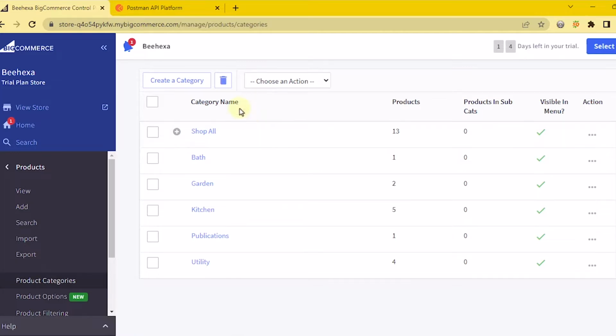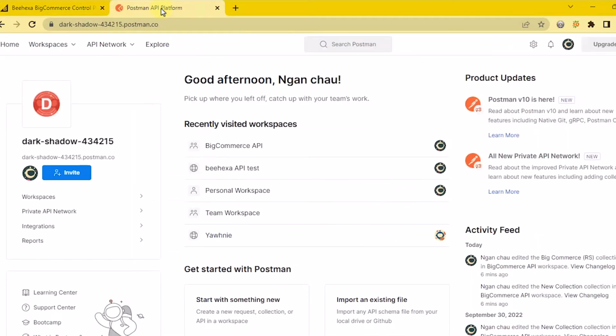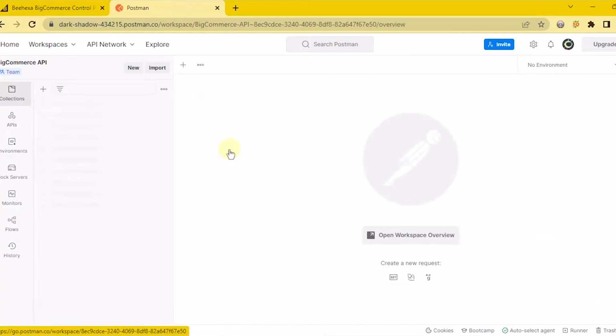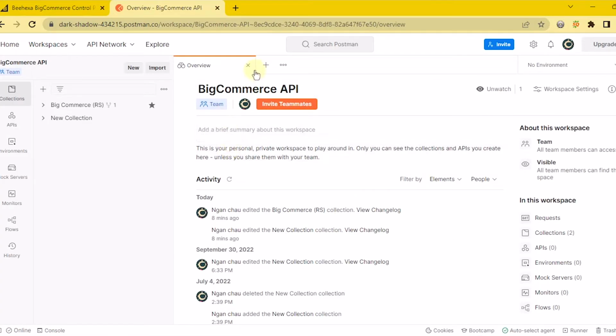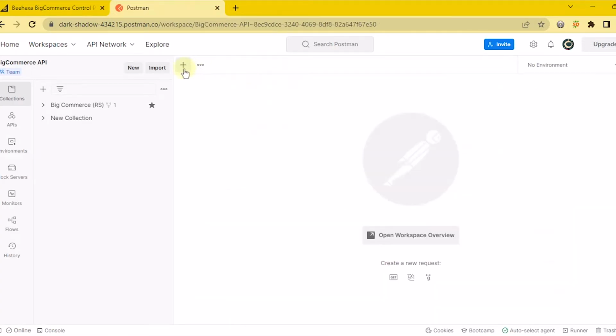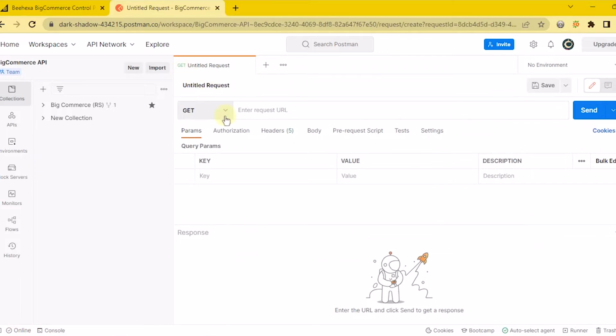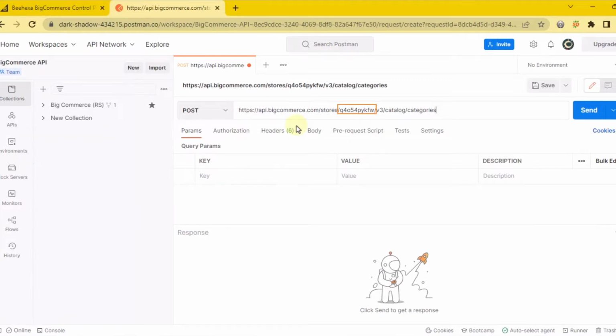Now let's go to the Postman website to create a new category. Log in to your Postman account and then choose a workspace. Now, we are ready to create a category using Postman. Select POST and fill in the URL. Replace store hash with your store hash generated on BigCommerce from the API path.